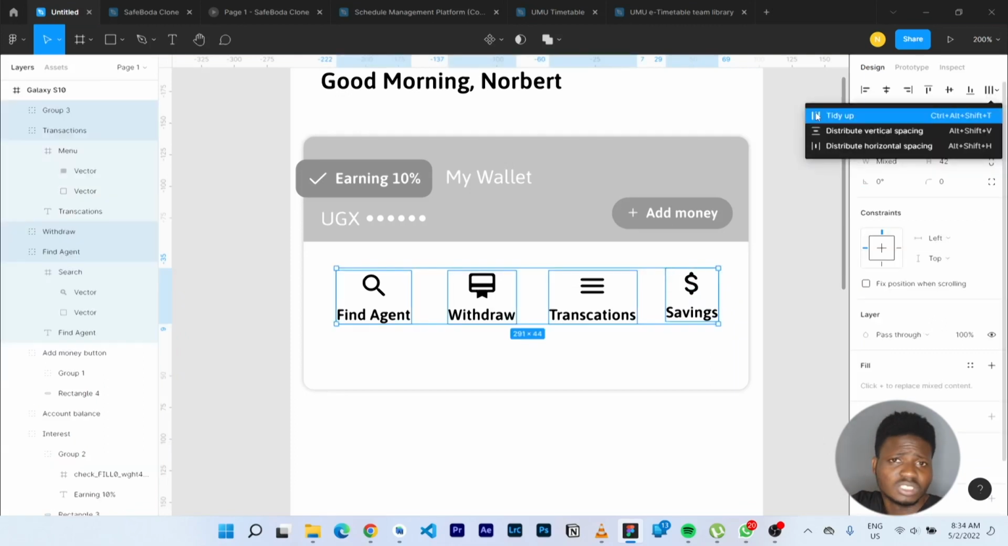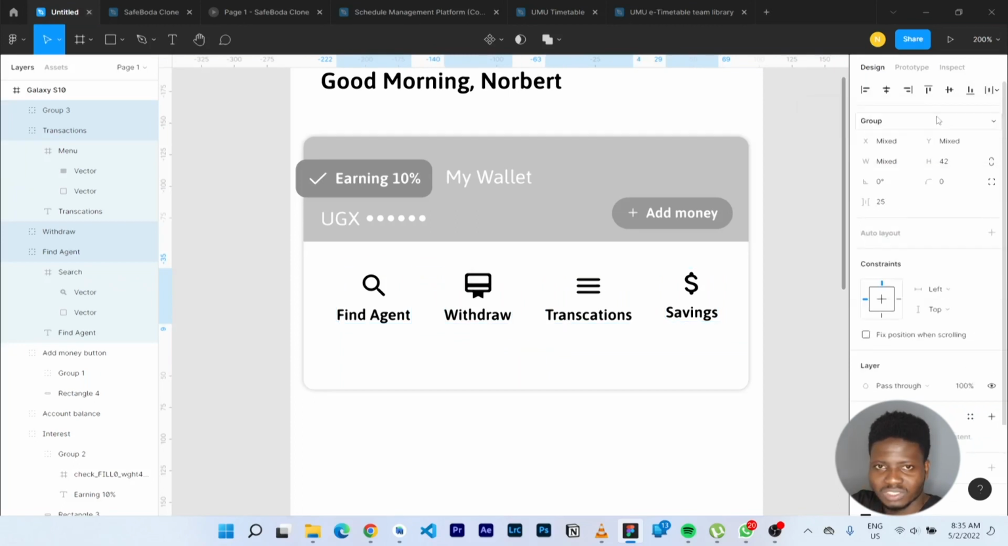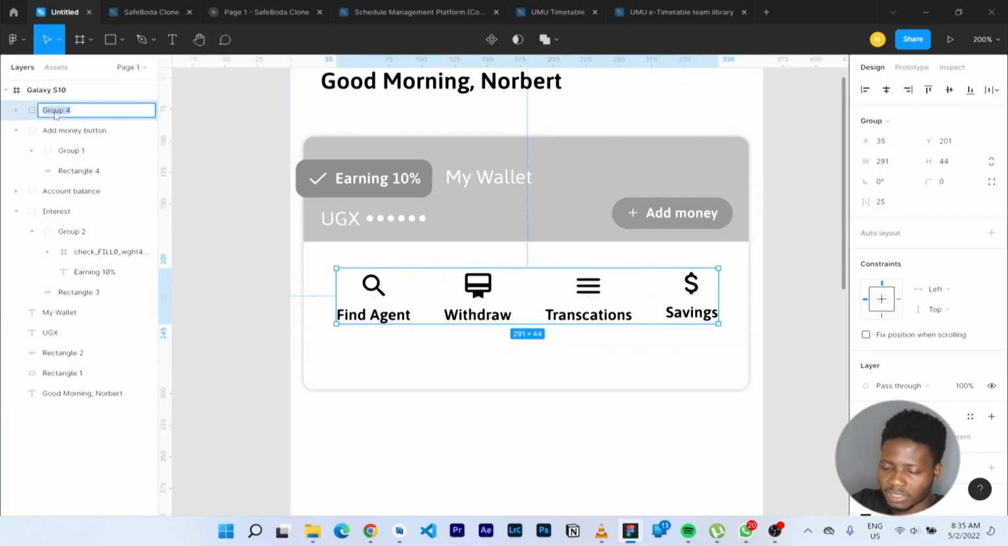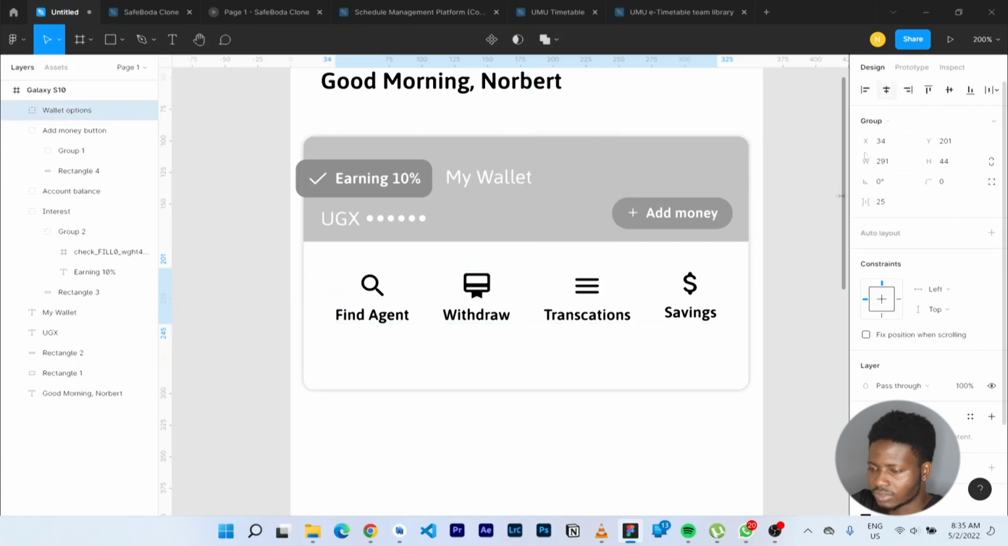Now, we've got all these 4 options open, and how we would arrange them is we could either drag them one by one and make them look even, or we could just come up to our alignment panel here and click Tidy Up, and it will distribute the things as needed. So I'm just going to group these as well, and we name them Wallet Options, and I'm going to center that as well. There, that looks perfect. Right, the next thing on this particular card is the buttons.